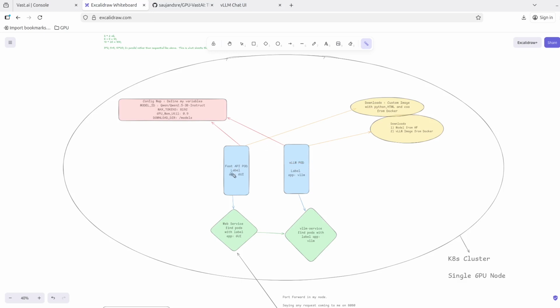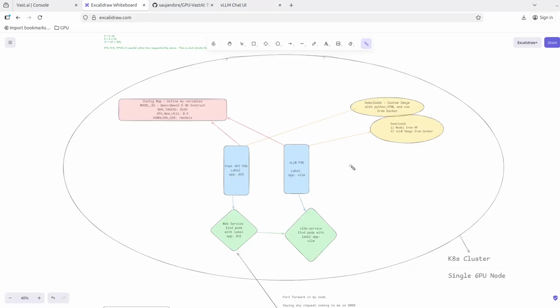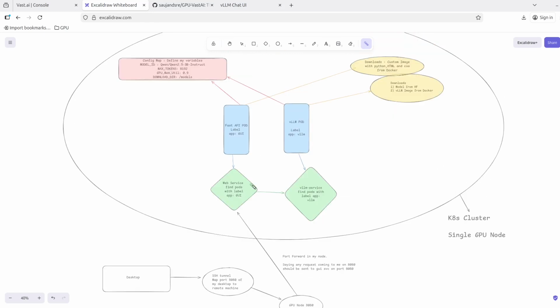And then the other part we have is our FastAPI part, which is responsible for creating this particular GUI that you see here. What this does is that it only downloads one small custom image that has Python, HTML, and CSS code from Docker. After these two parts have their setup complete, these two parts have their respective services as well. For the GUI, we have a GUI service. For vLLM, we have a vLLM service.